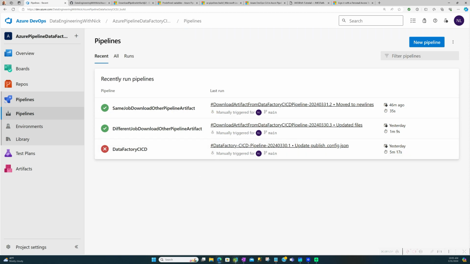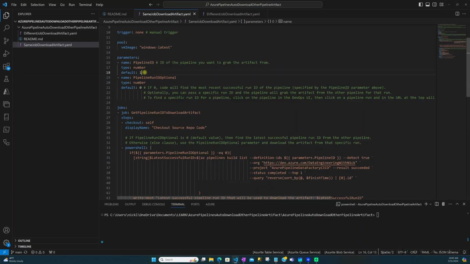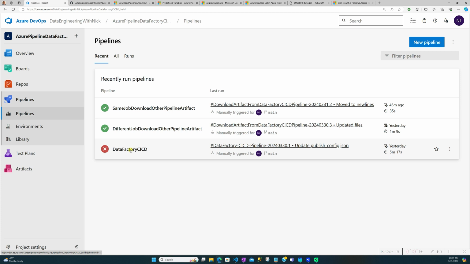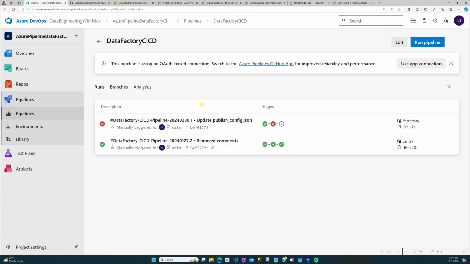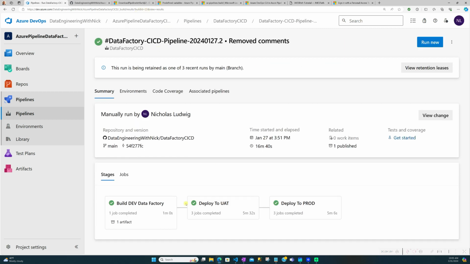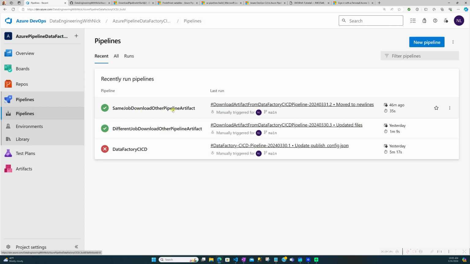Then if we go back to our code here, we're passing this, and what I say in this optional parameter is that if you pass in the number 0, that means the code below that I'm going to show you will automatically find the most recent successful run ID of the pipeline. So in this example, if I pass in 0, it's going to go into this pipeline, because this is pipeline ID 1, and find the most recent successfully completed run, which is build number 23, and download this artifact. Then we can use that in our other pipeline in the same job.